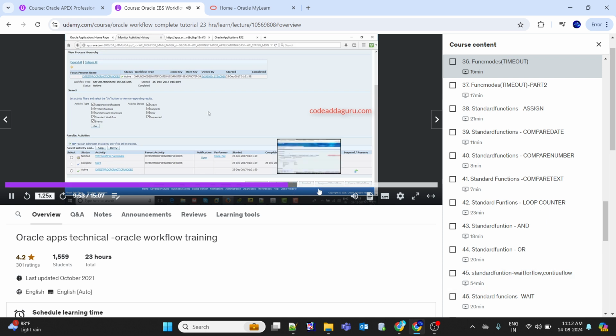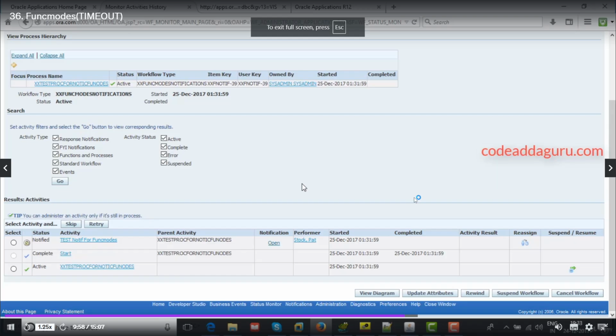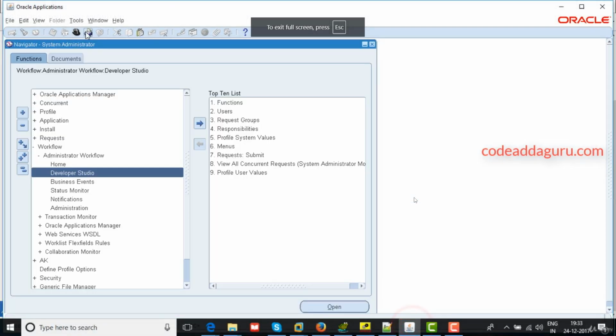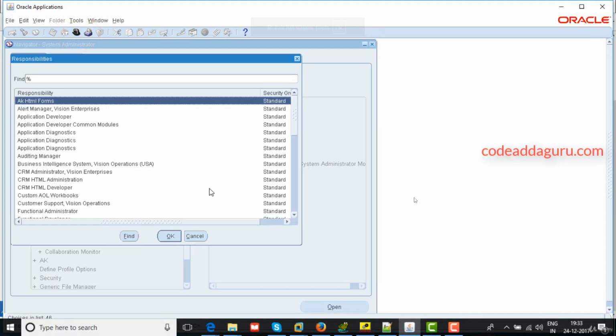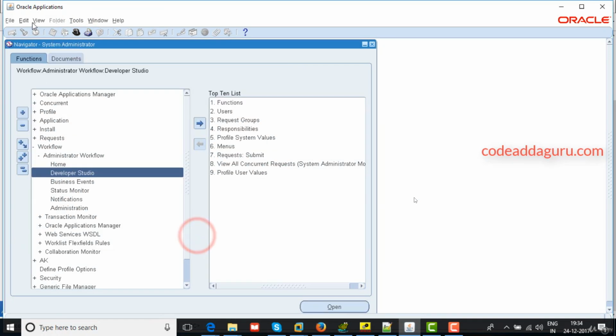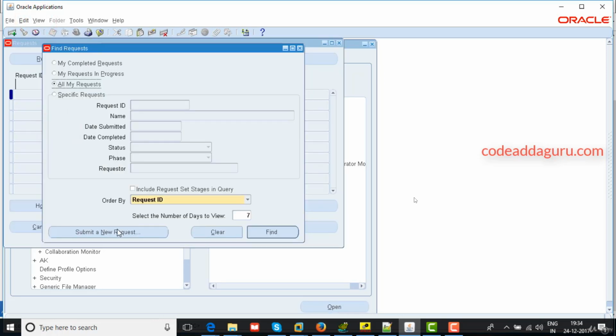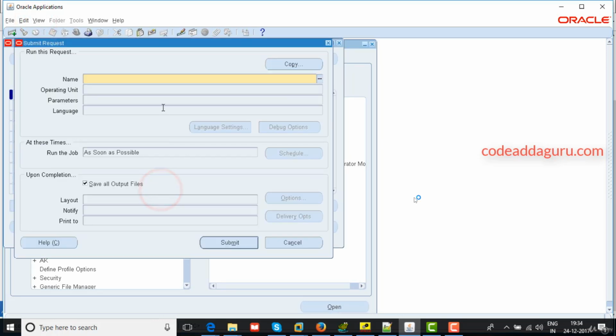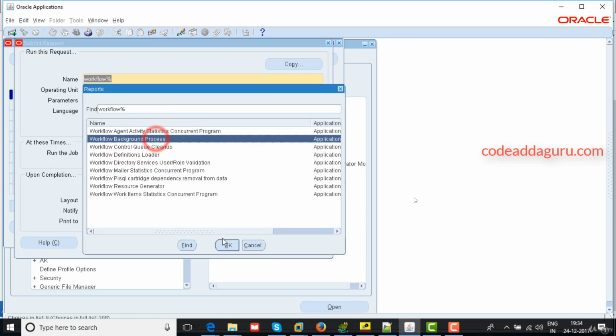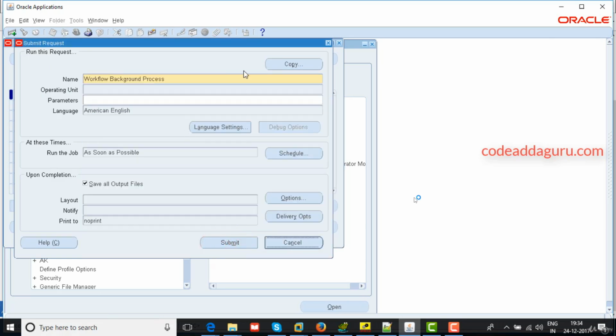Now we will see this only for this particular item type. For that, what we need to do is, it is 33, right? We'll wait for one more 30 seconds, I think. Go to workflow sysadmin, go to view, request, submit the request. You need to have a workflow background process here. Why?